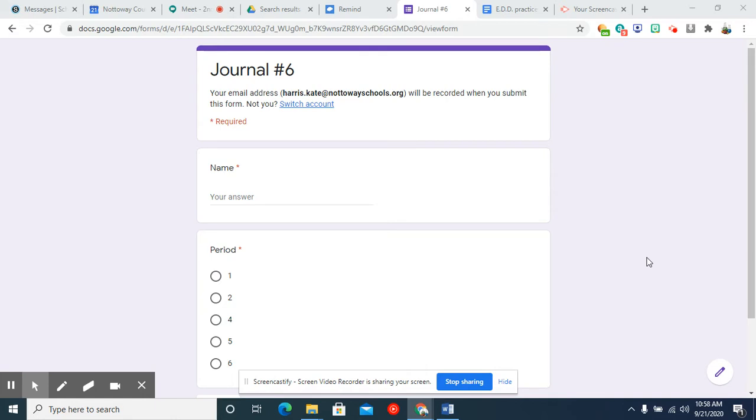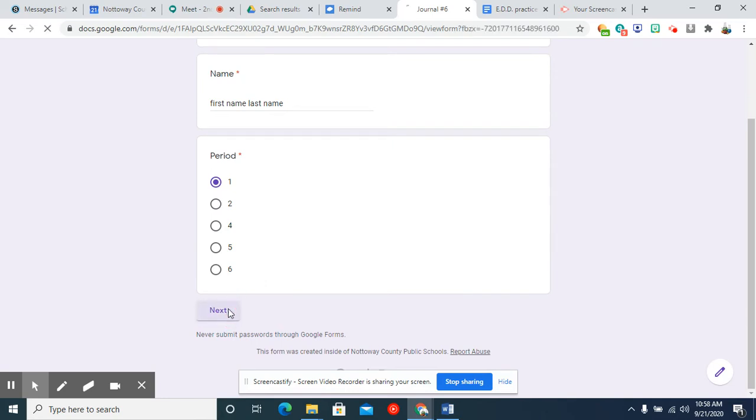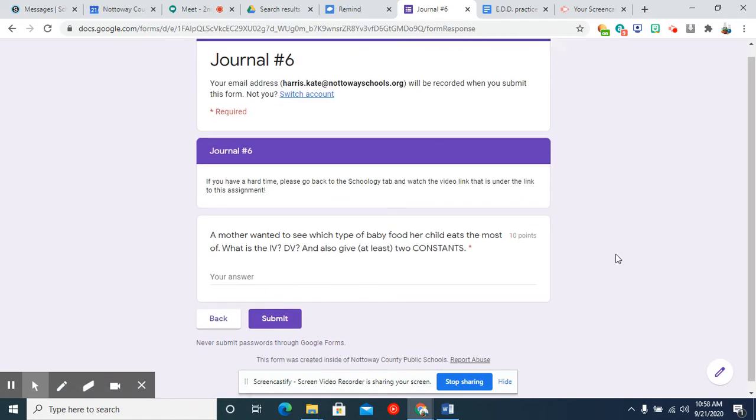So when you first clicked on the link in Schoology, it opened up this form for journal number 6. You're going to put in your name, so your first name, and then your last name, and then your class period, and then hit next. And then the question itself will pop up.